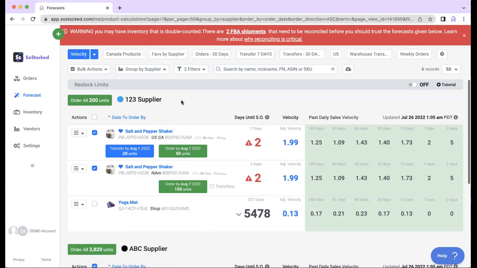Basically, if you wanted to create a purchase order, which you can do directly from SoStocked, you're going to hit these. These would create individual ones, but if you want to create the order suggestion for every single product, you would just hit order all and it would generate a purchase order with all of them together.